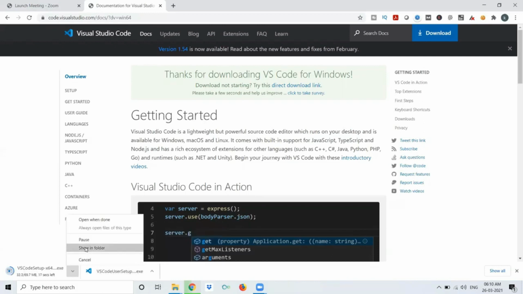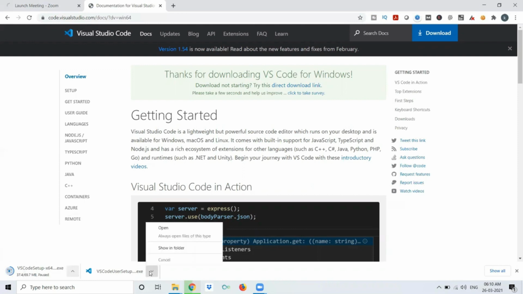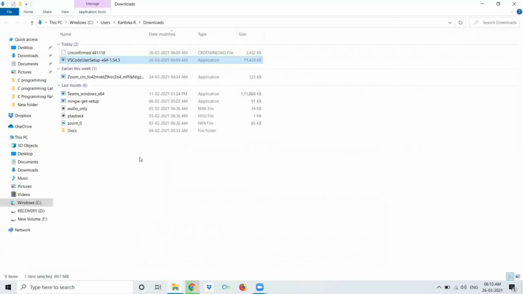I think it has downloaded twice, so let us stop here and then right click on show in folder, and we will be able to see this particular Visual Studio user setup. So now let us double click on this particular exe file.